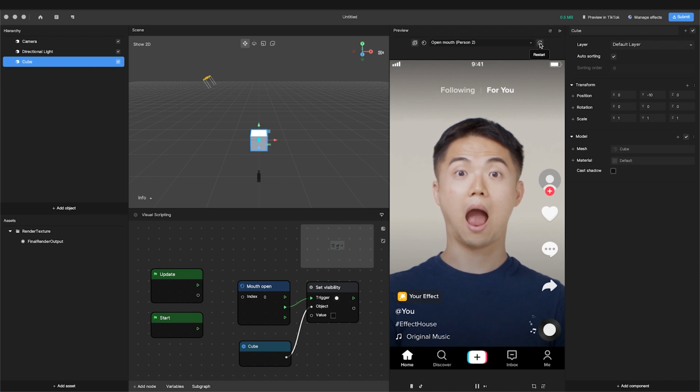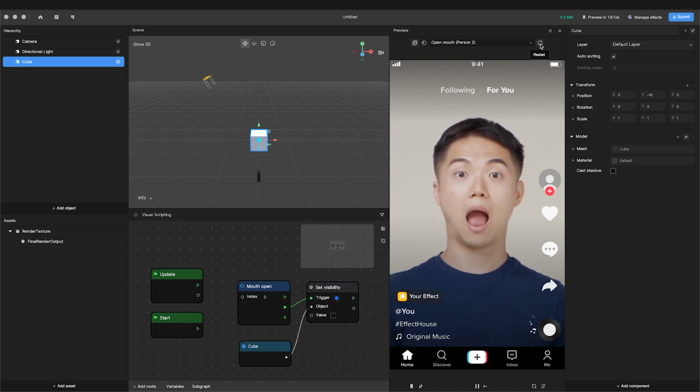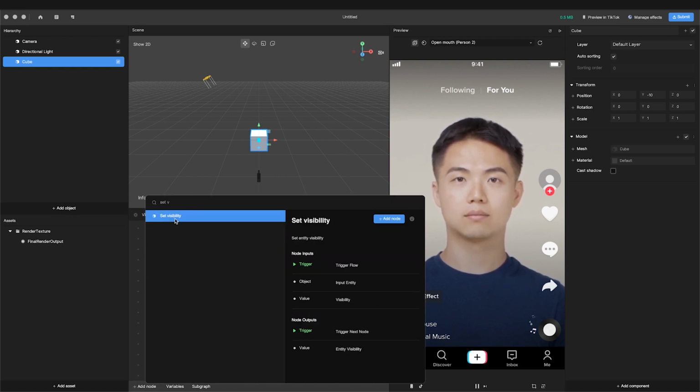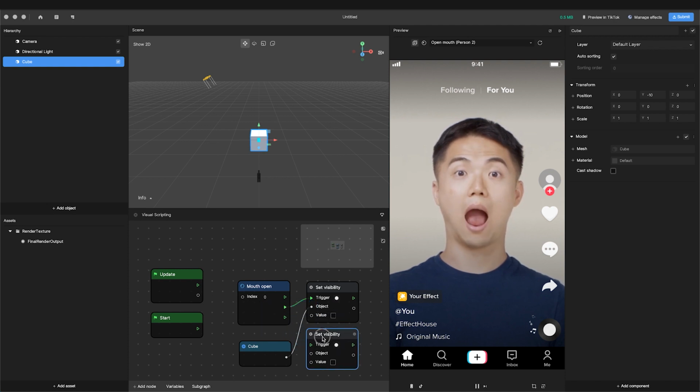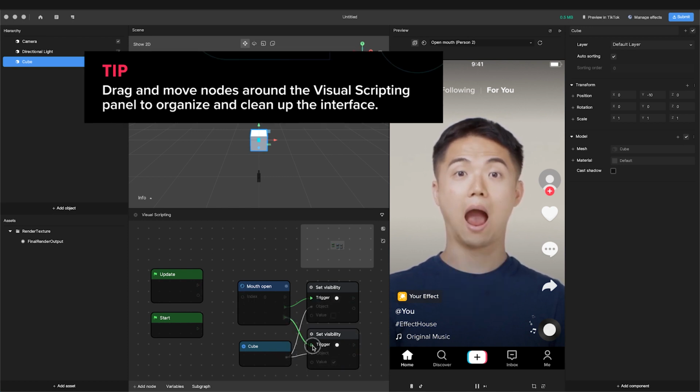Click the Restart button within the preview panel, and now we can see that the cube becomes invisible when an open mouth is detected. We'll repeat the same process from before to create and link the nodes. This time checking the box on the second Set Visibility node, and then connecting the Disappear output of our mouth open node to trigger it.